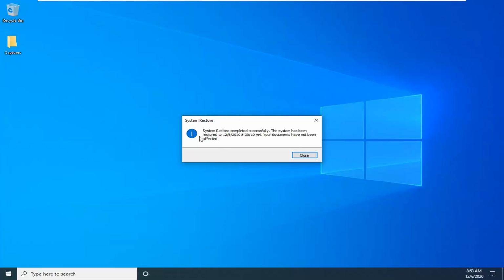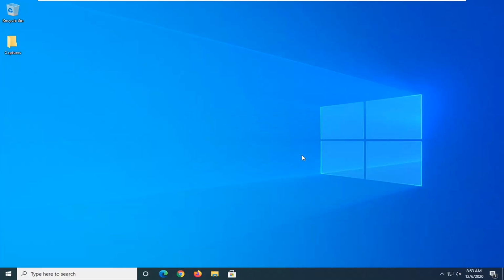Okay, so it says System Restore completed successfully. The system has been restored. Your documents have not been affected. Go ahead and select Close, and that should be about it. If you're still having a problem, I'm going to go ahead and fast forward back to that boot screen that we started with. So just restart your computer and go back to that utility we were just on. I'm just going to fast forward back to that boot screen that we started this video on.